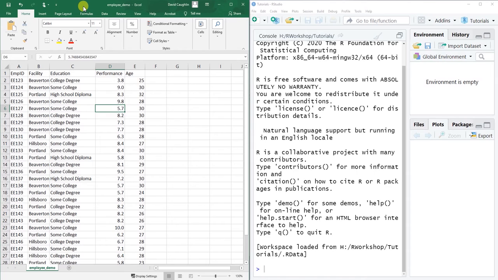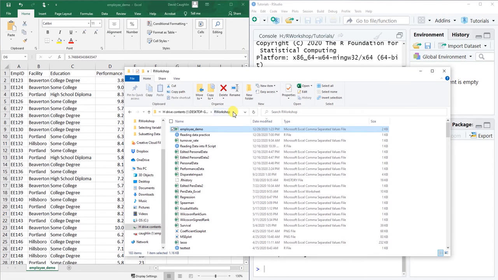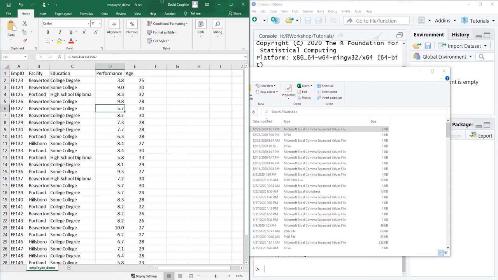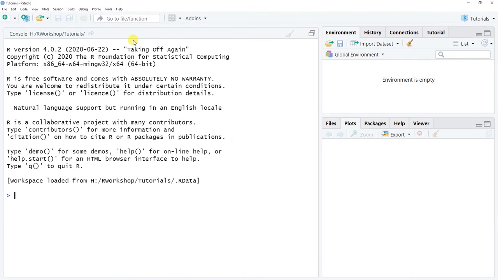So I've already saved this to the folder that I'm going to designate as my working directory in a little bit, and that happens to be my H drive R workshop folder. You'll almost certainly have a different location or path where you're going to save this file and then ultimately set that as your working directory later on. So as you can see here in my H drive R workshop folder, this is where I save that data file. All right, so let's go to RStudio.